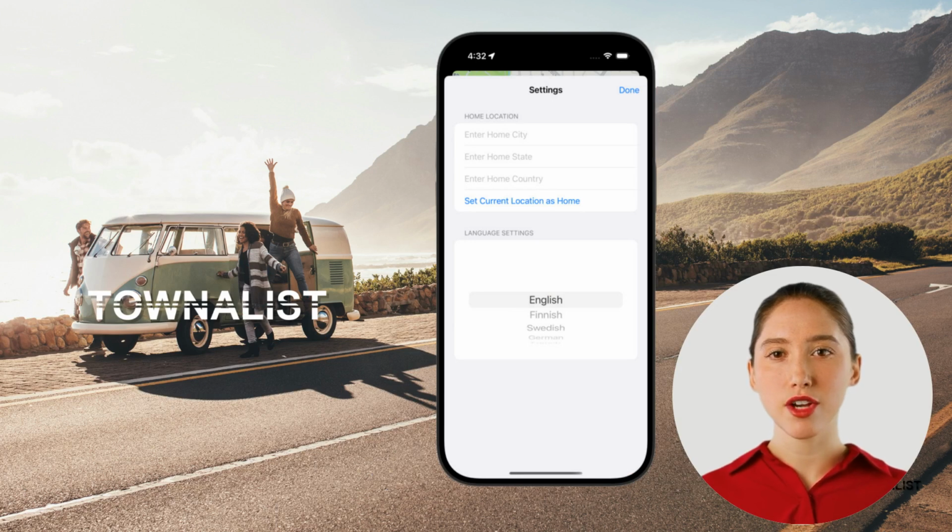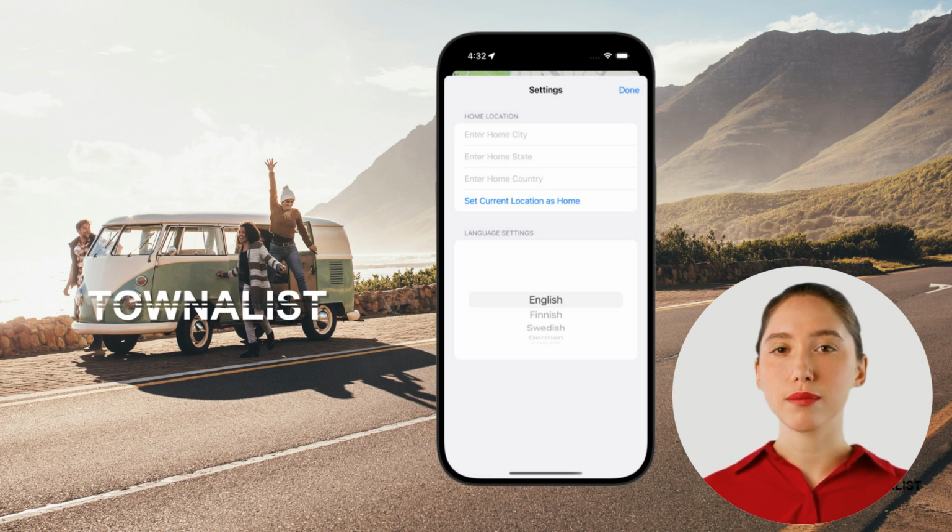Tap the gear icon to open settings. Here you can set home location, define your home city, state, and country. Language settings, switch between supported languages, English, Finnish, Swedish, etc. Done returns you to the map.